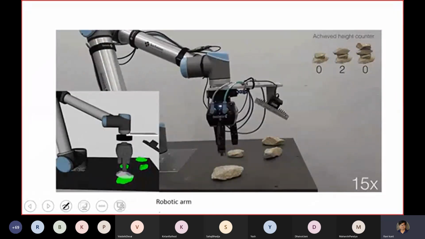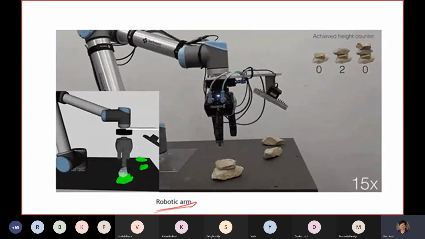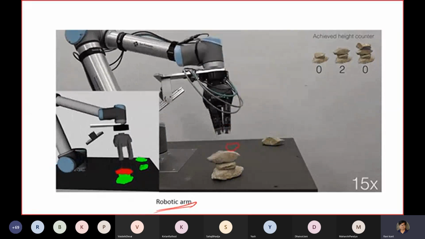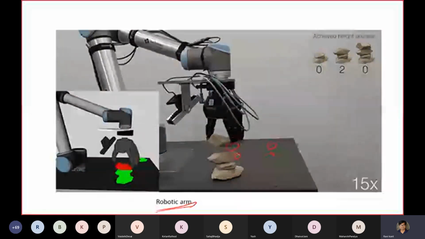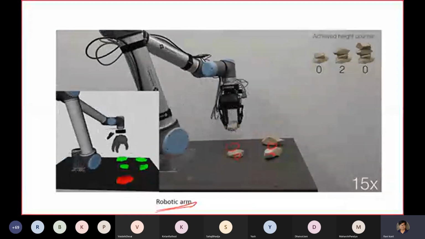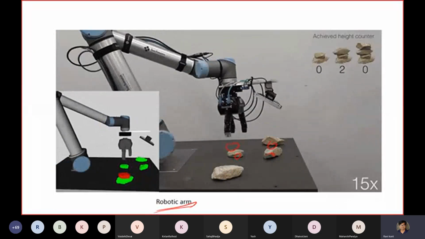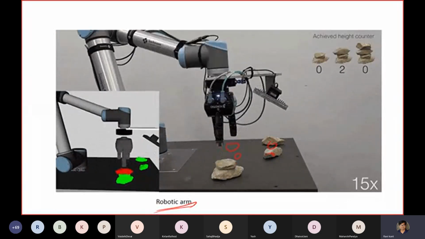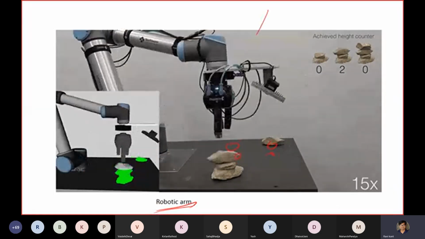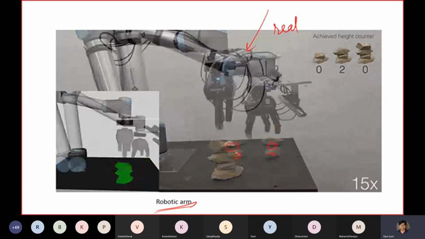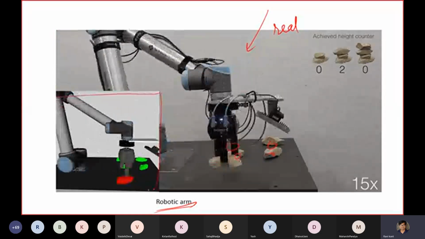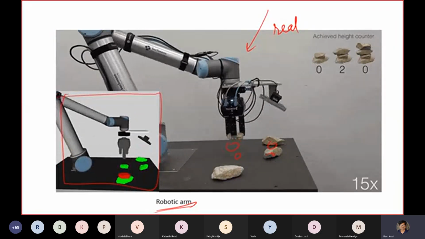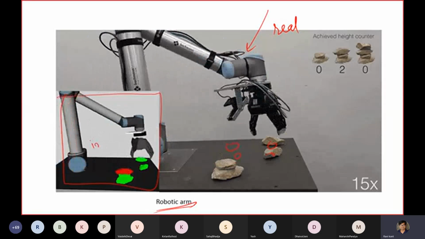Again, just to motivate you, this is a robotic arm doing a logical operation. It is taking stones from 4 places and stacking them on top of each other logically, probably in a certain order, maybe bigger to smaller or something. This is a real environment, and this window is essentially what the robot is seeing through image processing.